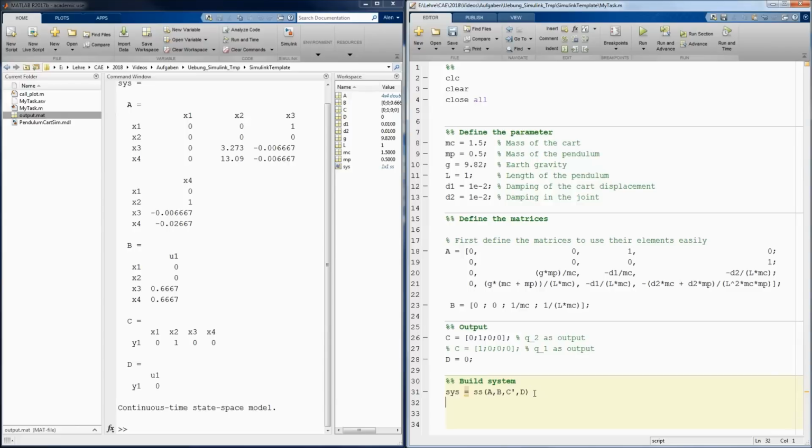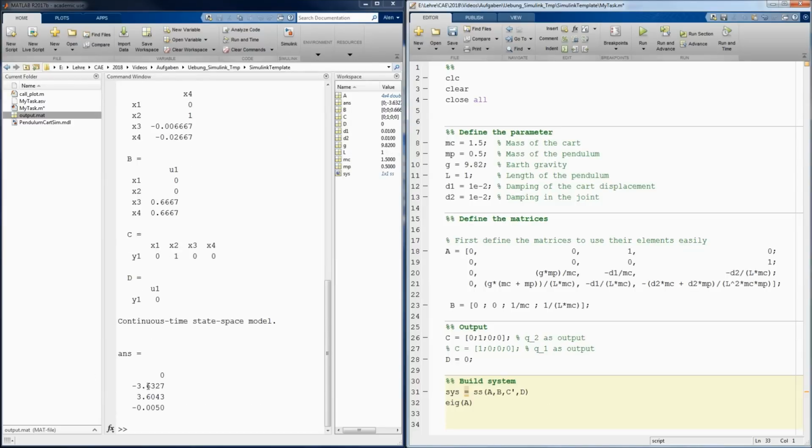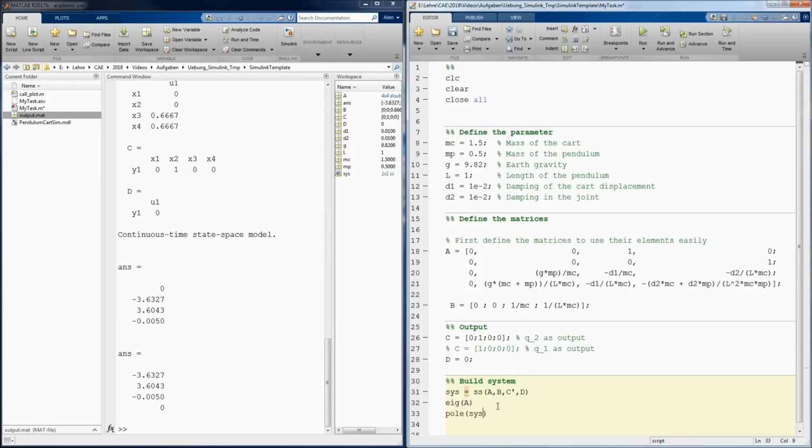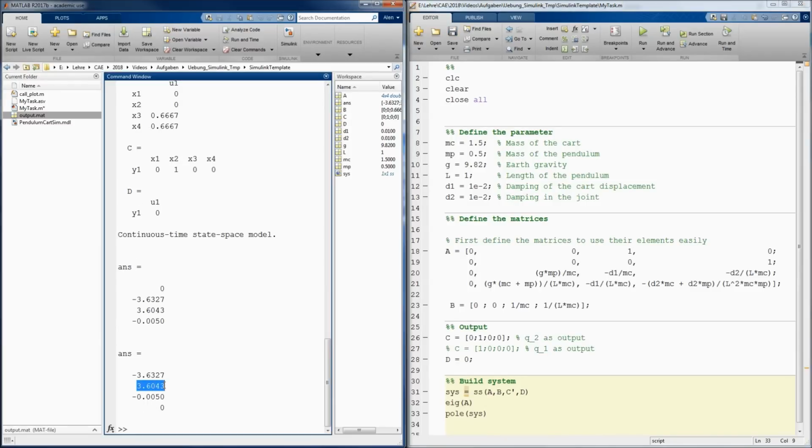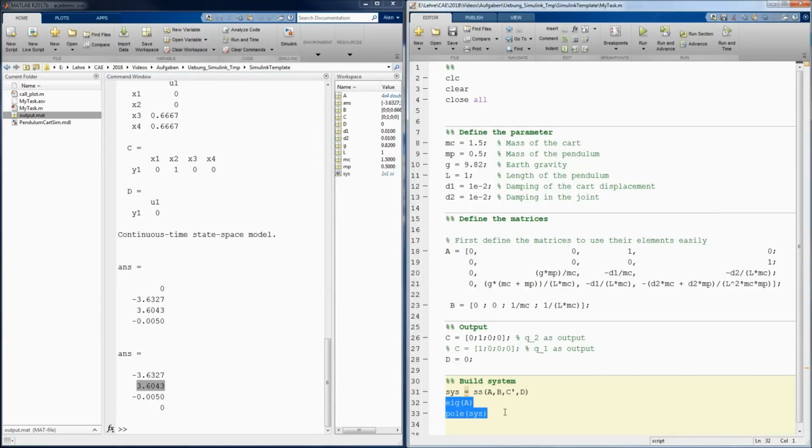Next, we are going to do a short analysis of the system. For example, is the system stable or not? You can use eig, which gives you the eigenvalues of A, and find out the poles of the system. The command pole gives you the same result. You see that there's at least one pole on the right hand side of the s-plane, which means that the system is not stable.